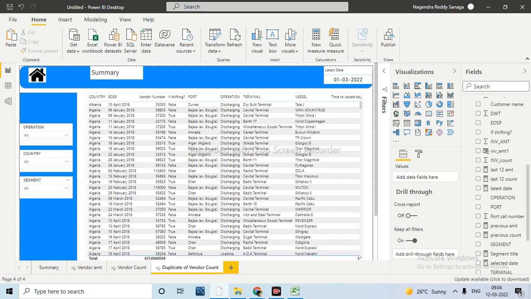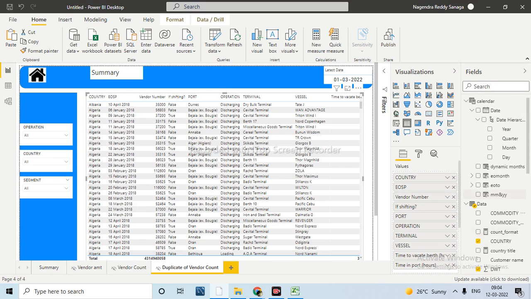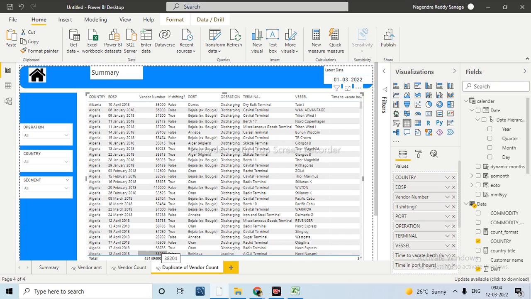We'll set that. Now here, this is the vendor number, right? Automatically it is taking the aggregation as this is in whole number format. When you don't want this aggregation, come to this vendor number field, click on it and click on don't summarize, so that the number will not be summarized and will come as a unique number. Let it do that.